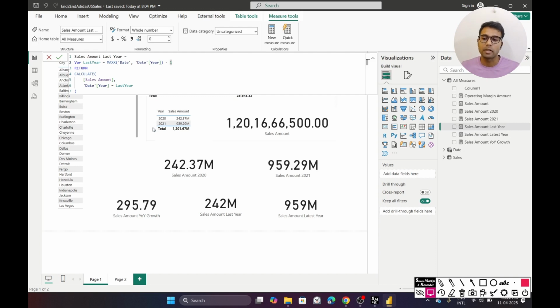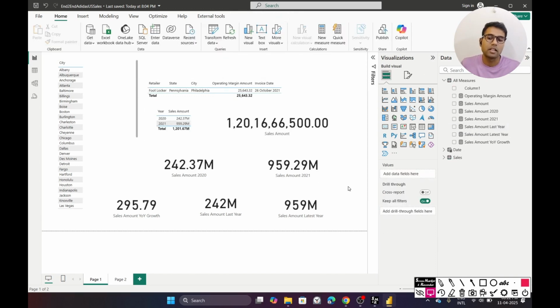The end user should be able to select a range from, let's say, 0 to 12 in case of months, so that he can go back by 2 months, 3 months, 4 months, and then the measure will dynamically update itself and give me the sales amount for that corresponding month. So that's what we're going to try and achieve in this video. So without further ado, let's get started.